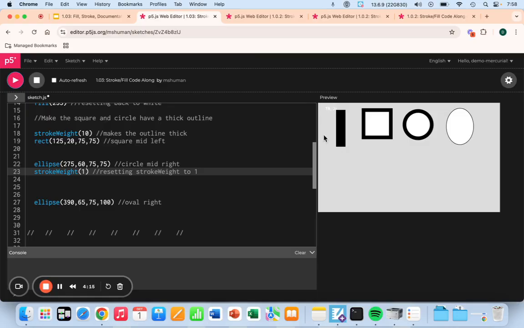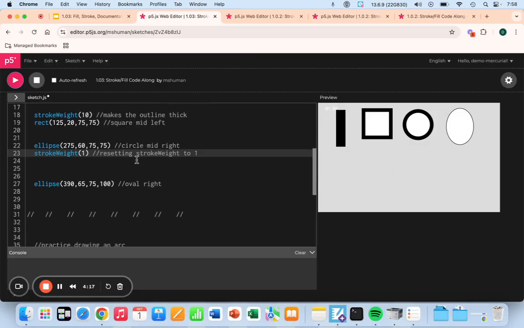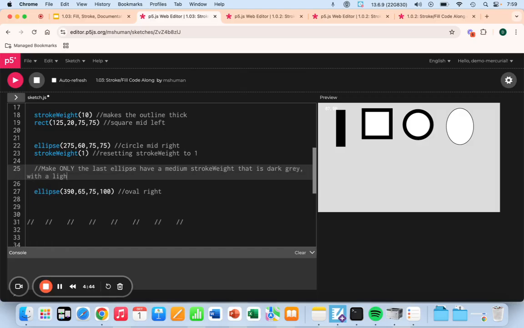And now you can see that it's more normal. Okay, just a reminder, if I'm going too fast, please pause, do whatever you need. For this last one, I want to make only the last ellipse have a medium stroke weight that is dark gray with a light gray fill.